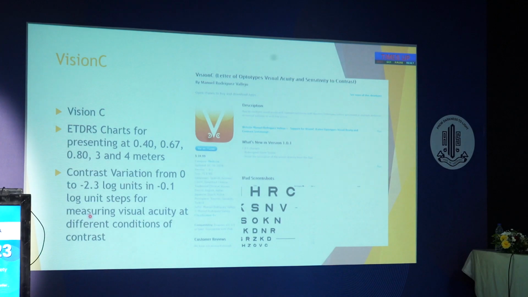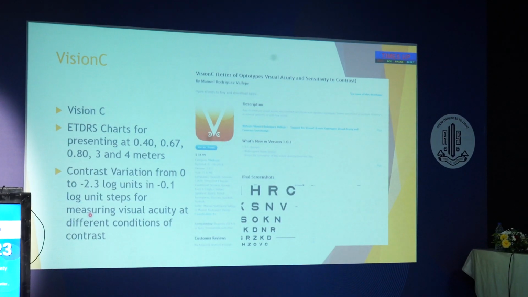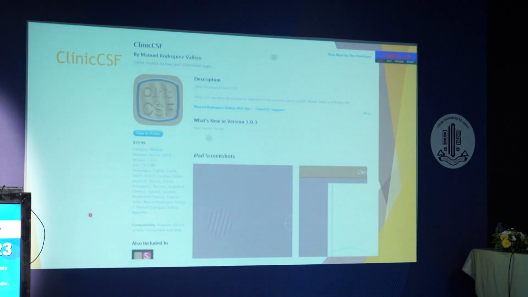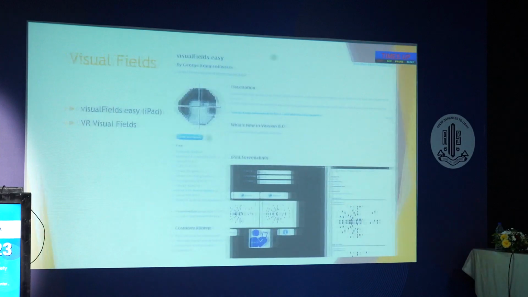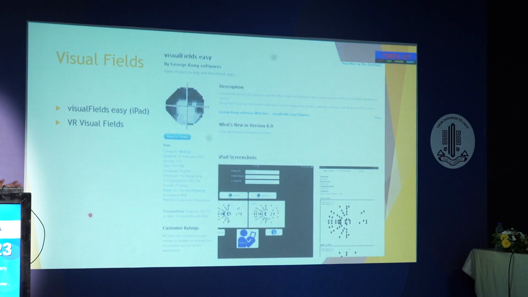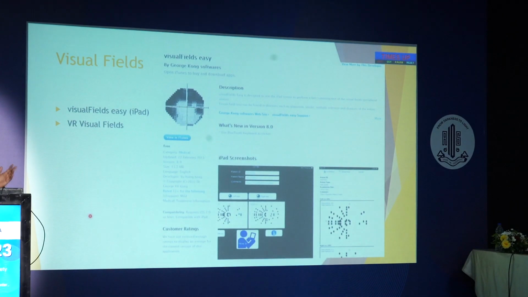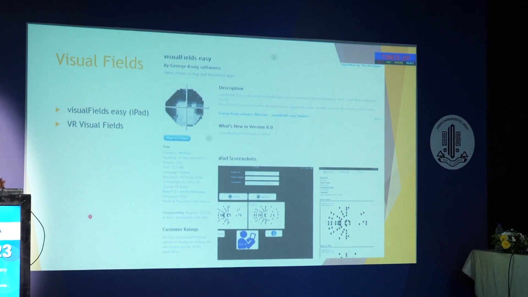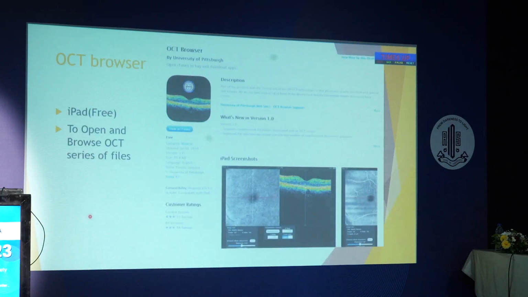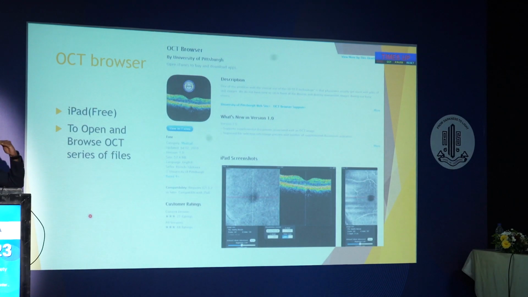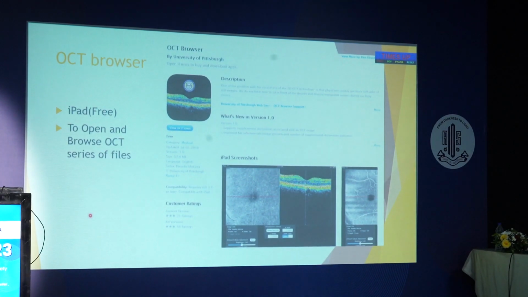This is for contrast sensitivity, Vision C, but it is not required as you have the Pelli-Robson already in the handbook. This is also not required, mainly for research purposes. Visual Fields Easy is an app which is available on the iPad to test visual fields. Not as accurate as an HFA, there is no eye tracking, but it gives you a very vague measurement of the visual field. Then the OCT browser, in case you have all the slides of the OCT, just copy the folder, you can browse it on your iPad. You can go through all the slices instead of just a single picture.